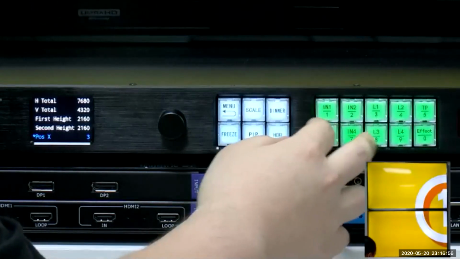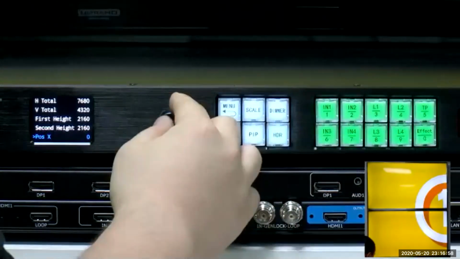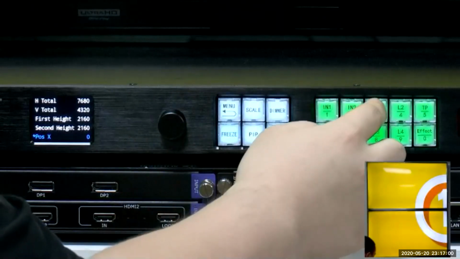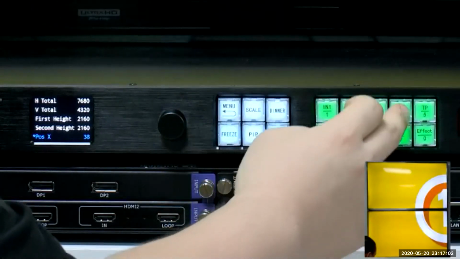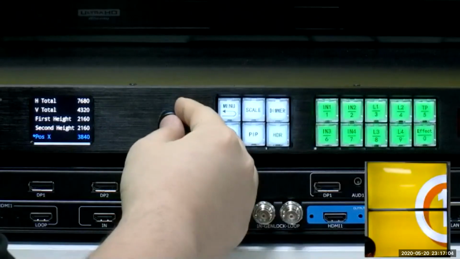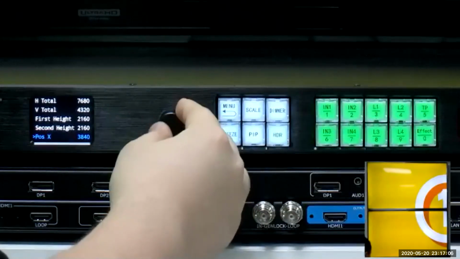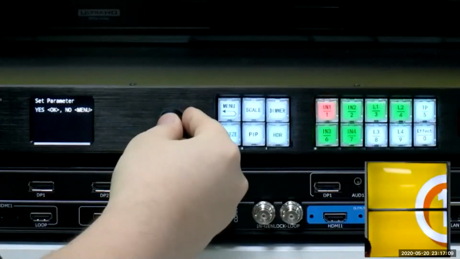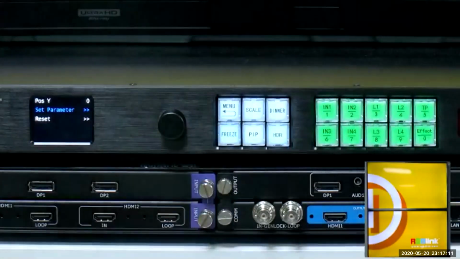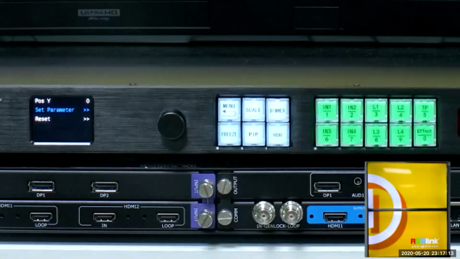To 4K, the right part also 3,840, right? Yes. Okay, can I see the result? Okay, so it's the right part, right? Yes, it's the right part.